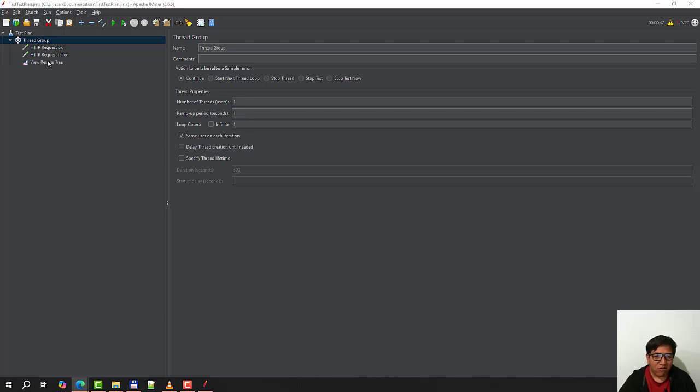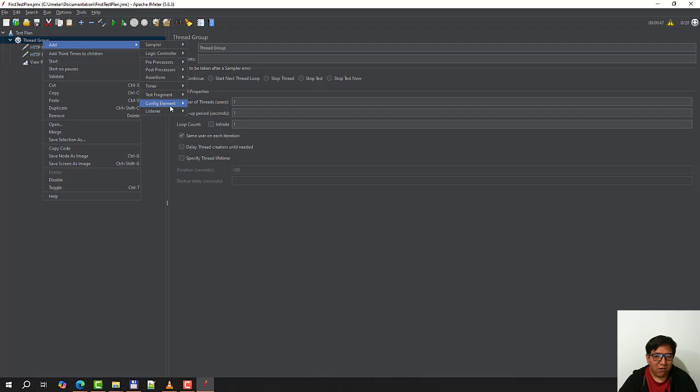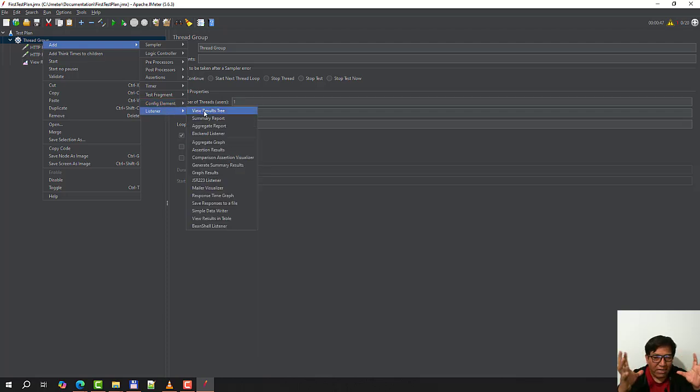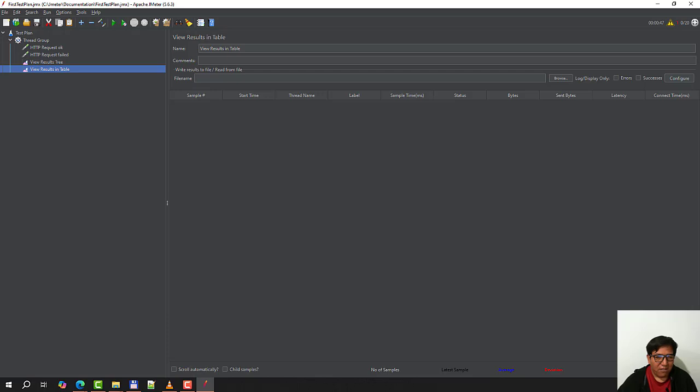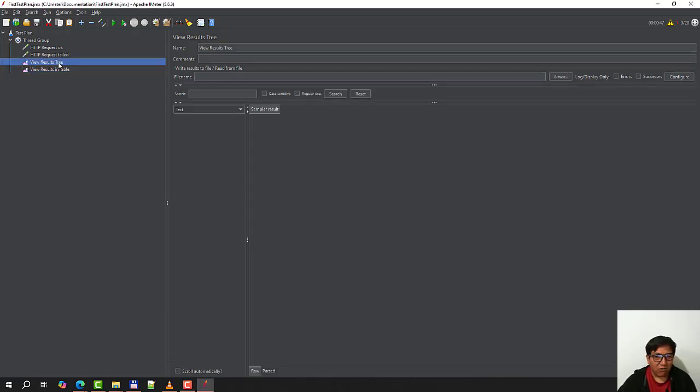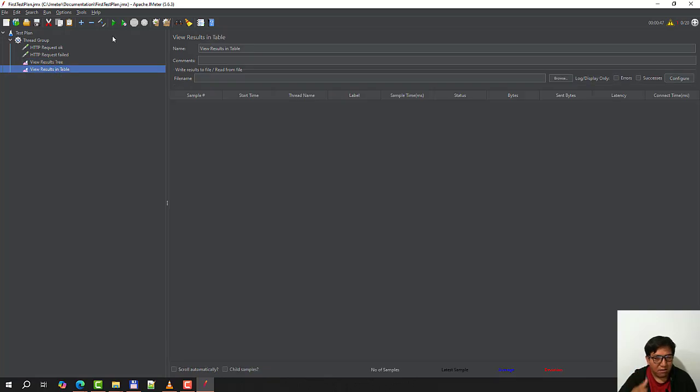Well, for this action, we add the new listener, the View Results Table. Add, select Listener, and View Results Table. Okay, only that for the moment, and execute.